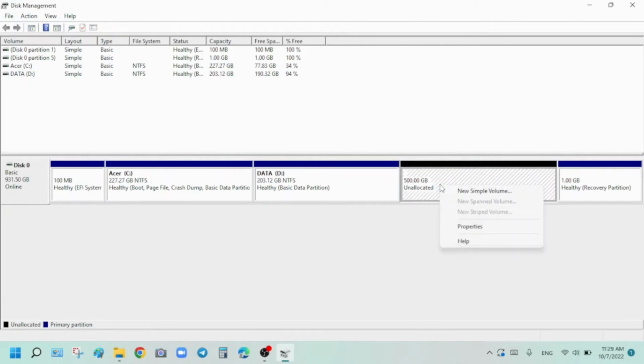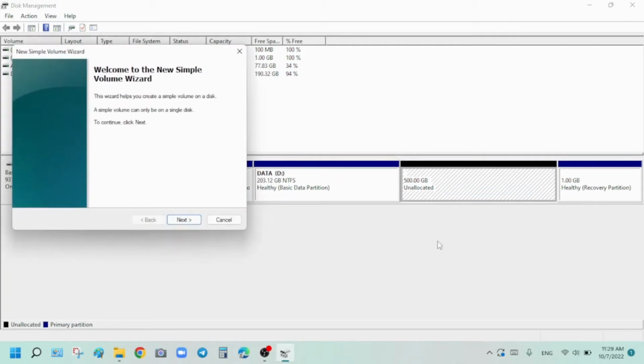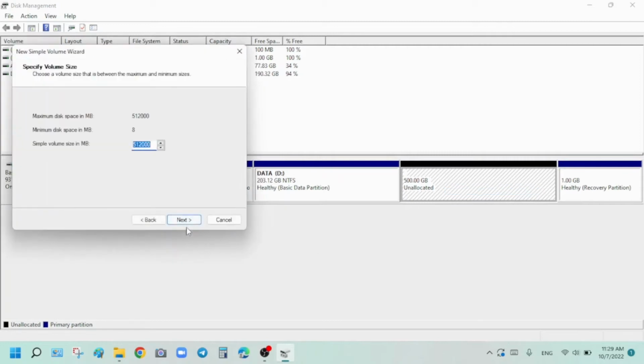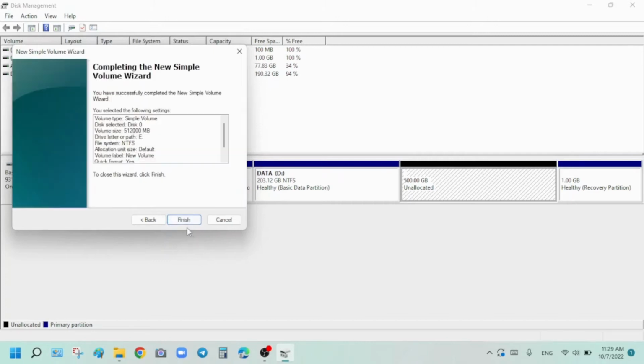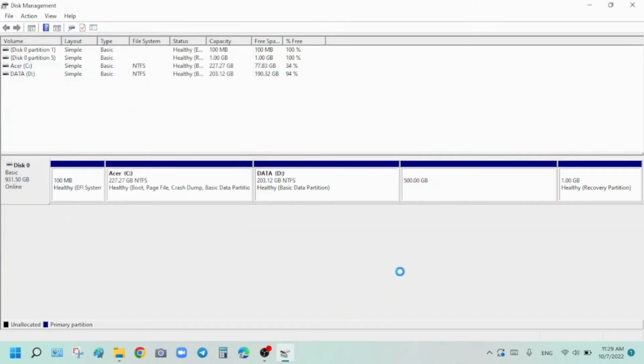Then right click here. Click on new simple volume. Next. Next. From here you can choose any one you want. I want to go by default. Then press next. And next. Finally click on finish.